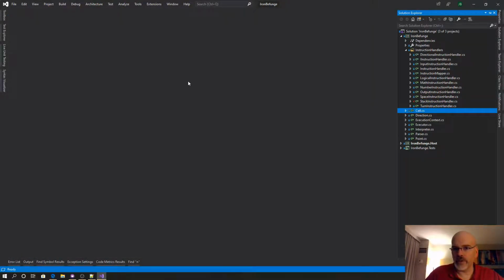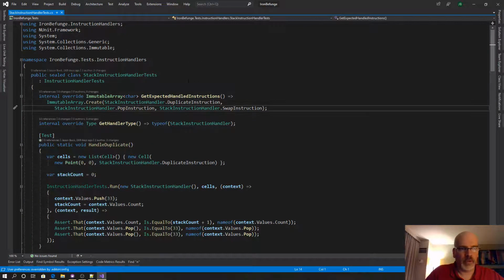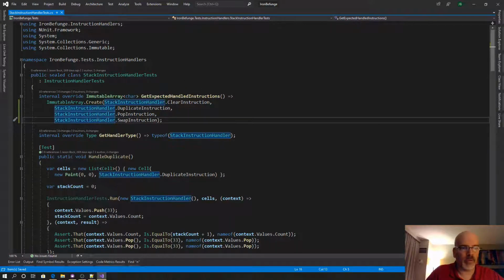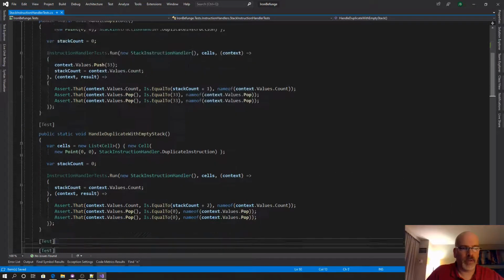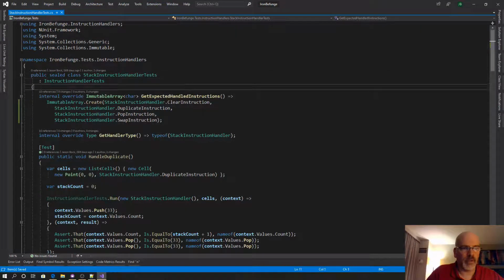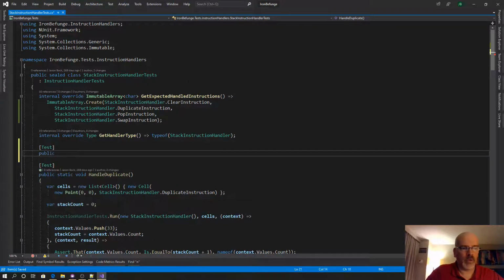Let's add a test here in my tests for instruction handlers, stack instruction handlers. Okay. Internal override, get expected handler instructions. So we should see a clear instruction, a duplicate instruction. Come on, would you go away? A pop instruction. Okay. Get handler type, handle duplicate, pop, swap with ending stack. Yeah, so all I need here is a test that says public. Oh.